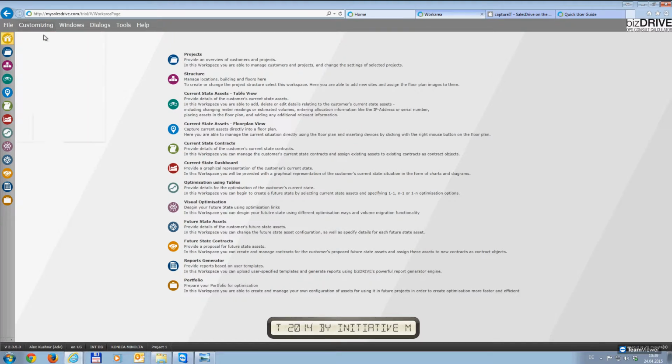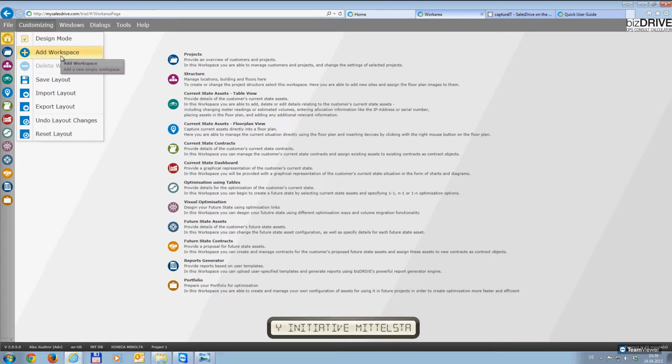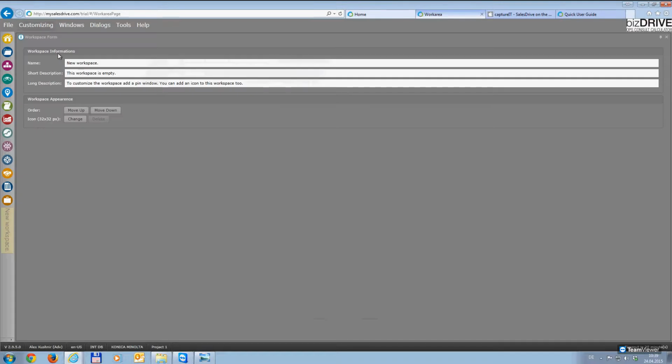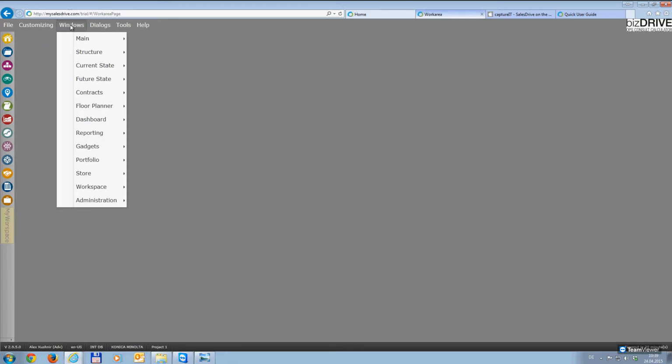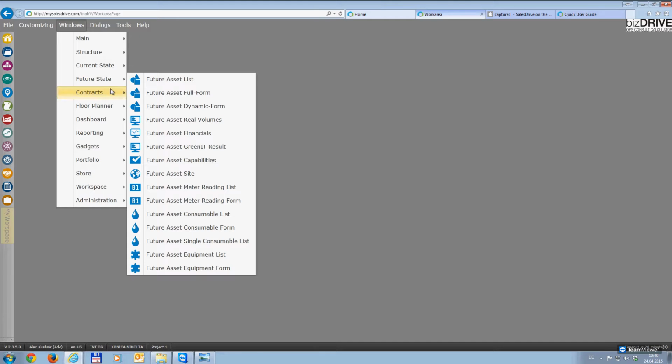If you activate design mode, you can insert a new workspace. Let's say this is my workspace. You can change the icon, change some description of this workspace, and then you have a clear space to insert windows from the pool. And we have a pool of pin windows which are available, and they're all interacting with each other.